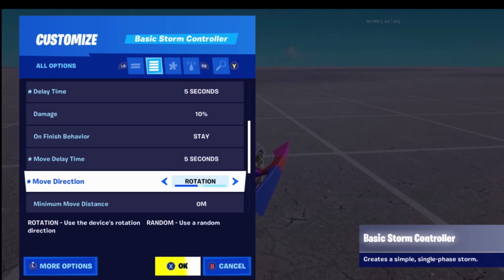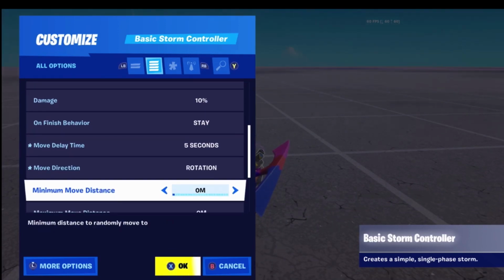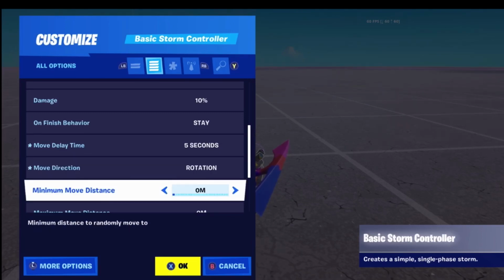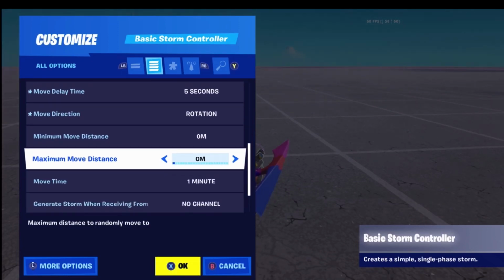So this basically means the move direction is that if it'll go to the beacon or if it'll just go to a random direction wherever it wants to go. Minimum move distance is, if you want to do it as a random storm, what's the least amount of meters it can move before it stops moving.